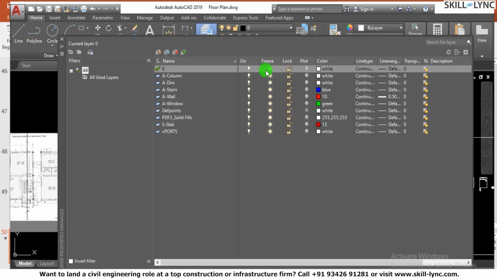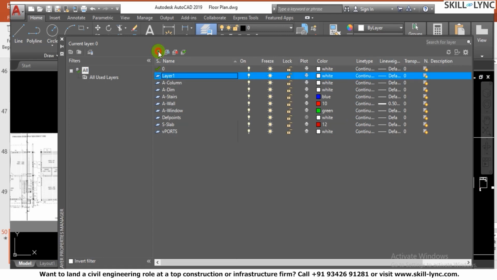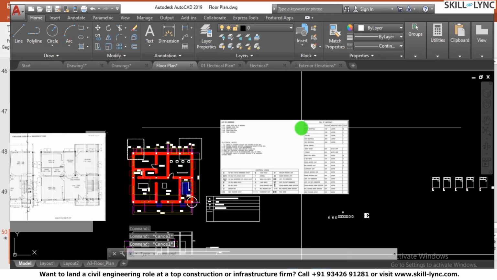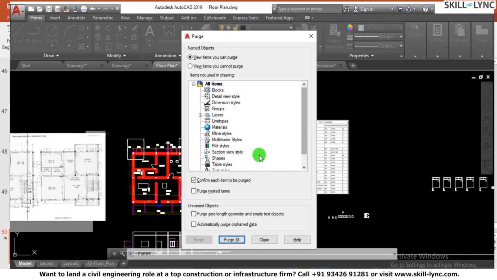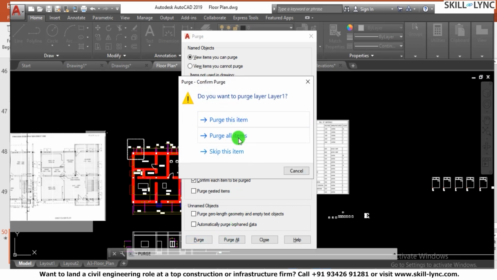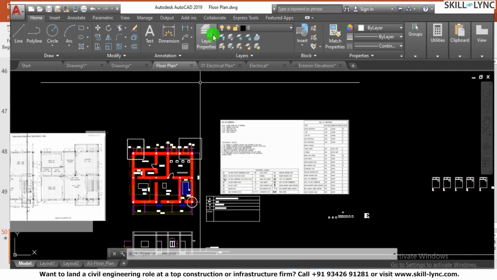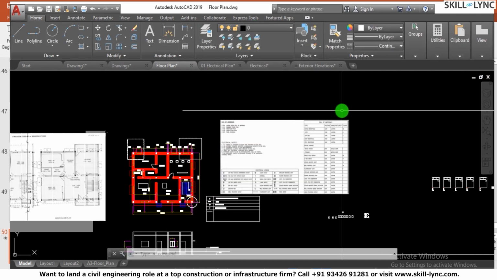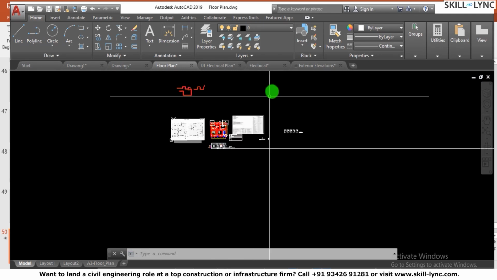Similarly, let's say there are certain layers that you have created but you haven't used. If you go for the purge option and look into it, you have the layers option also. Select the layers which are not used. AutoCAD will show you that these are the layers that can be purged, and now the layers are lightened. So this is a very important option.